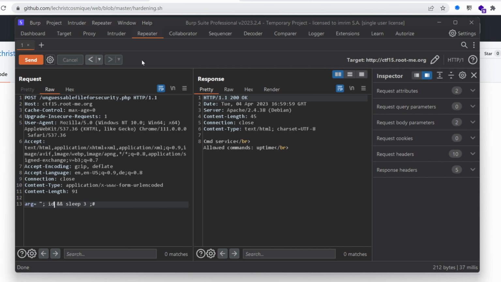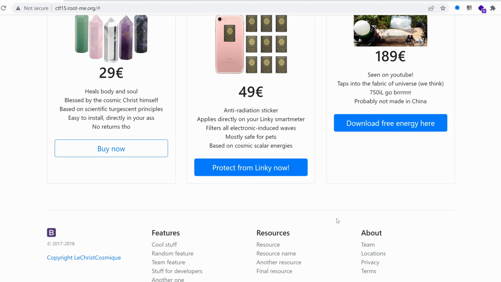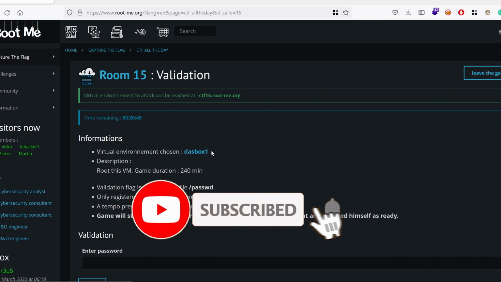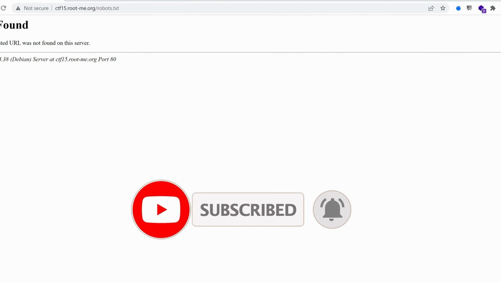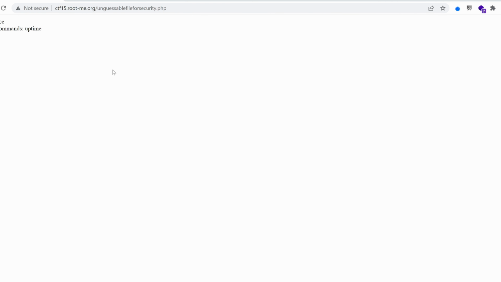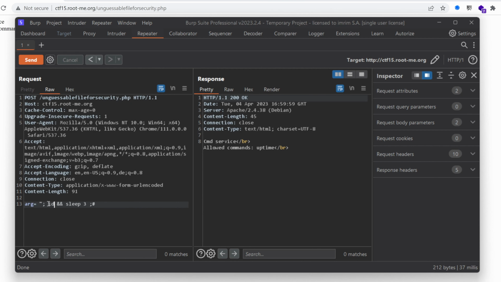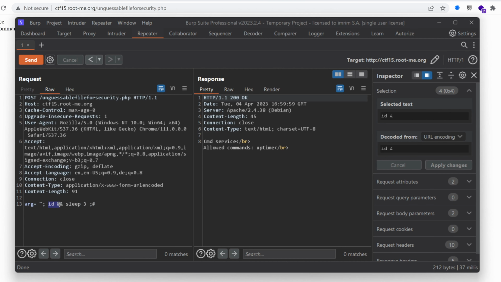For those of you who haven't been following from the start, we are up against a really interesting challenge, Dasbox1 hosted on ROOTME. We've found a command injection vulnerability in a command service, and we were able to construct specific payloads that allow us to poke around to validate if our command has been run successfully. Everything's blind, but we can still sniff something out from the server.